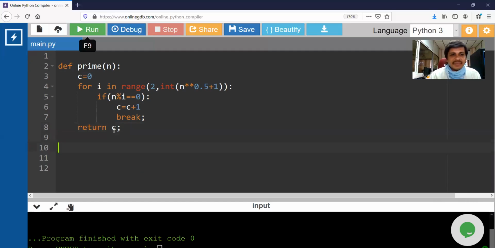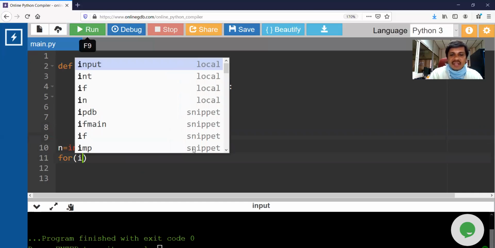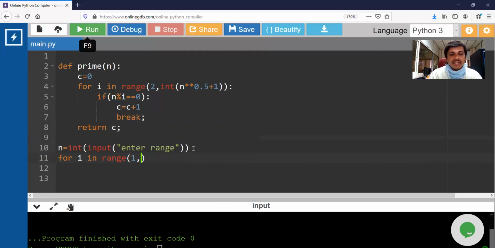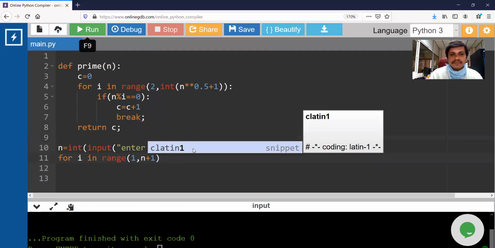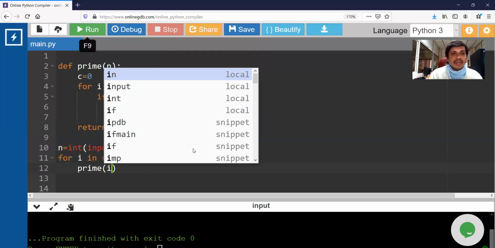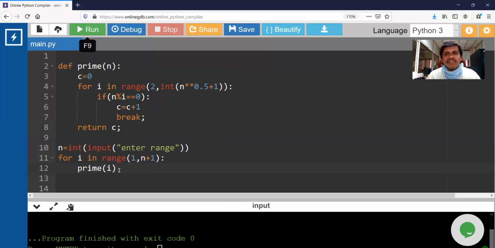So a small function. Now what I'll do is I will read the range of prime numbers. Enter the range, like 1 till what number. And I'll start the loop for i in range 1 comma n plus 1. Okay, I will call that prime function. I'll call that prime function by sending each and every i value. Note this point. Okay, by sending each and every i value.